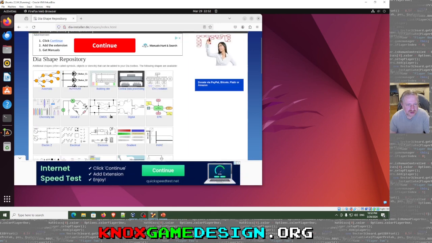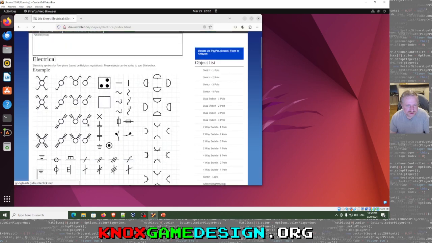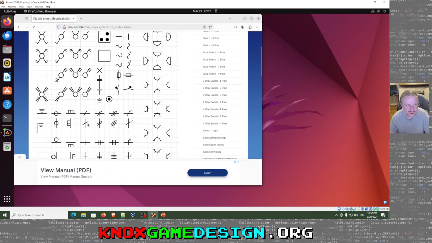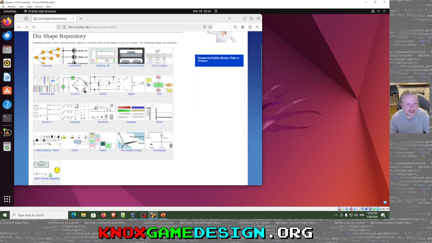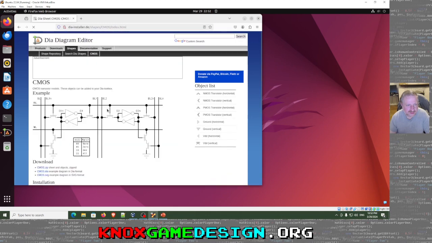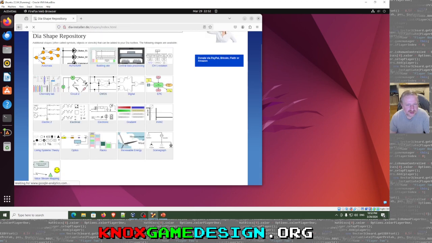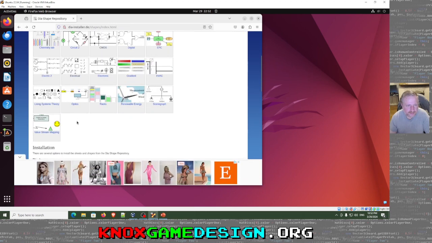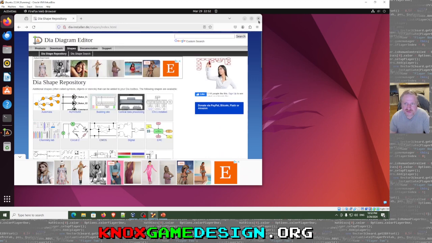Shapes. Yeah, so this goes into all the details of all the different shapes. Here's electrical. I was expecting to see resistors and stuff in here. I didn't see it. CMOS. Click on that. But yeah, lots of different stuff you can do with Dia.